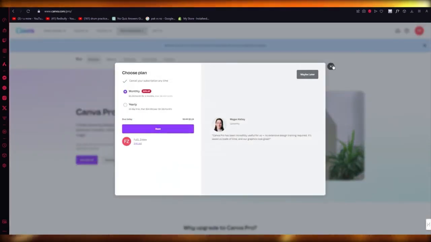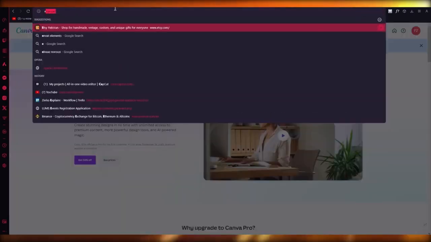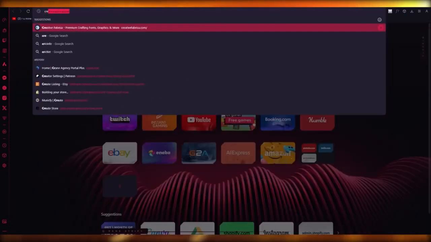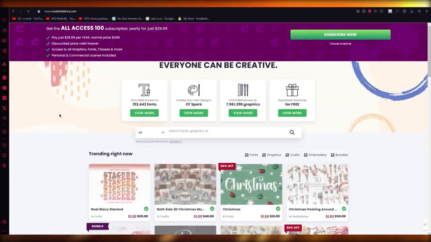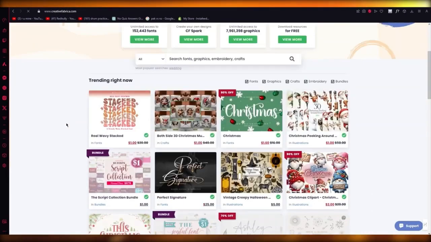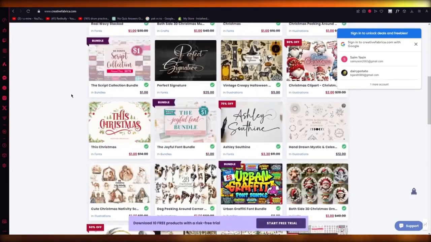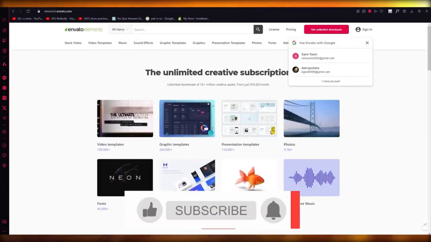But the fun part about using this Pro is you can simply go ahead to Envato Elements or even Creative Fabrica. So these are two websites that give all the stock images, elements, and stuff that you can find on Canva Pro, but they give it for an even lower and more decent price, sometimes even free. So just use Creative Fabrica and Envato Elements for your buying of premium things, and you should be good to go.